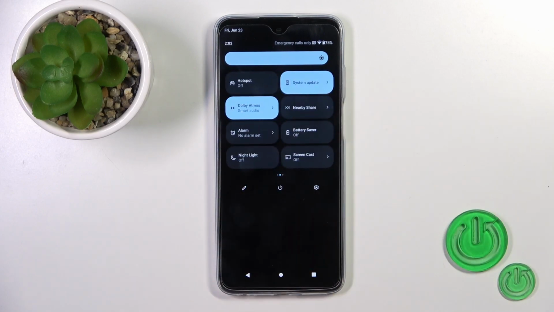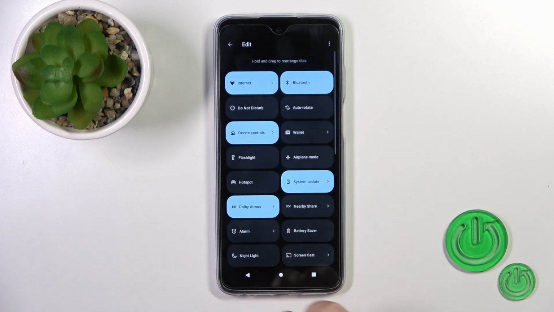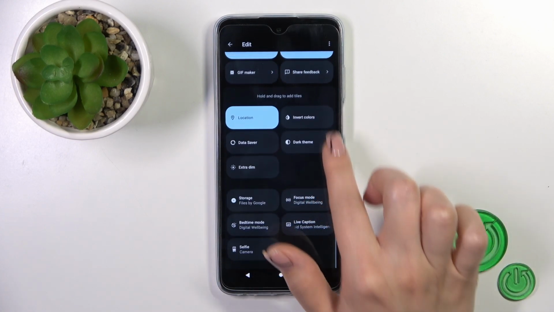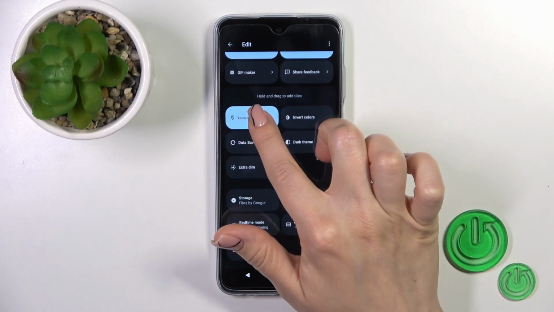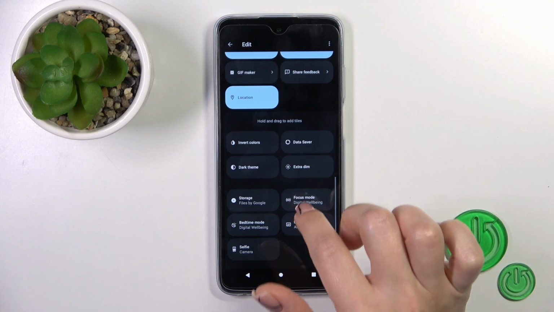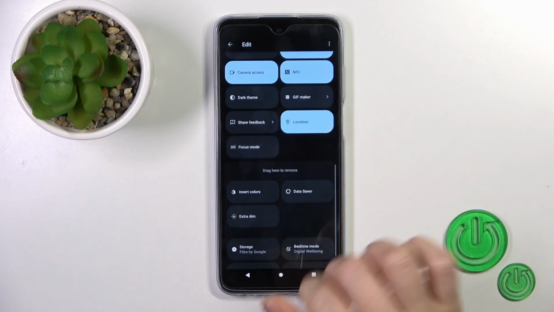If you want to add some options here or remove some of them, or just change their positions, we should click on this edit icon, scroll down, and here we will add these invisible options to your panel. To add them, you should just hold one and drag it to this upper section. This way, just hold it and drag it.